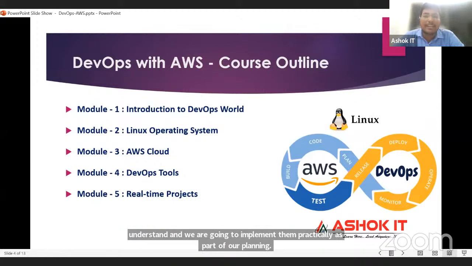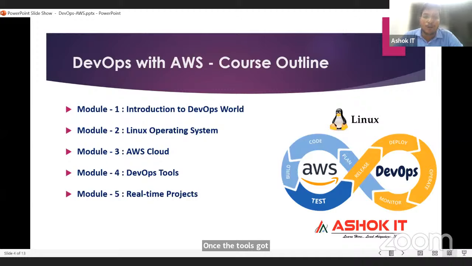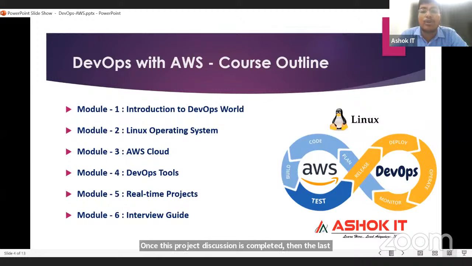Once the tools are completed, we are going to work with several projects. Learning the concept with a small example and integrating all the tools and developing projects is very important in order to attend the interview. So in module 5, we are going to cover some real-time projects: as a DevOps engineer, how we set up projects in a real-time environment, how to integrate all the tools, and how to deploy the projects in the cloud by using the DevOps tools with AWS services. Once this project discussion is completed, the last module will be our interview guide.